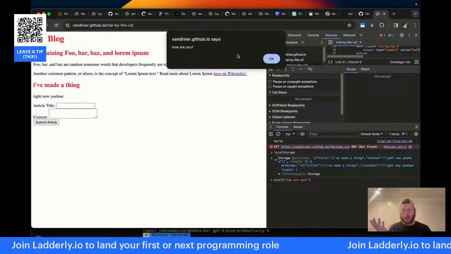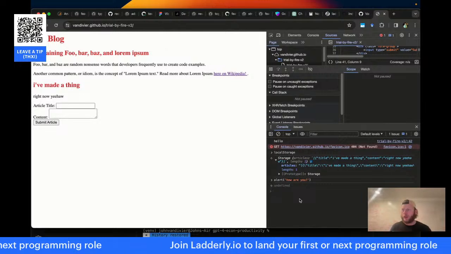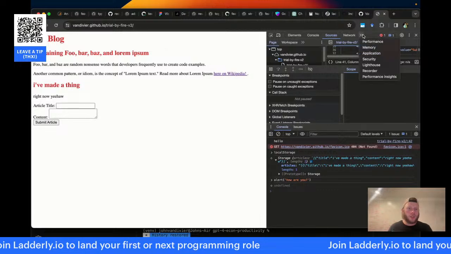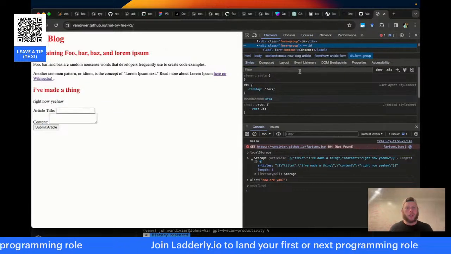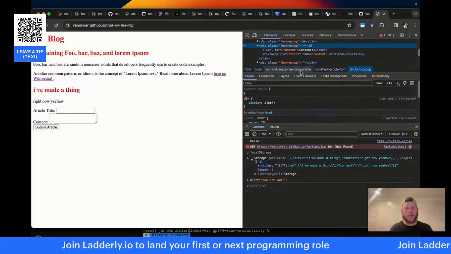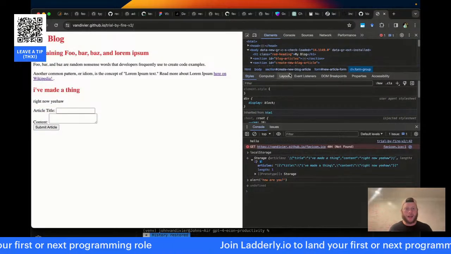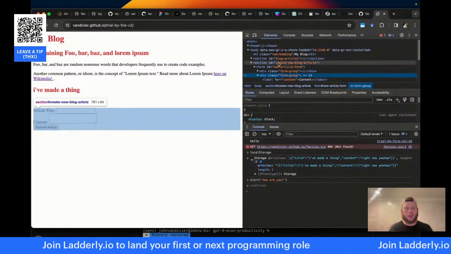You can see I made the pop-up show because I did this JavaScript here in my DevTools. In DevTools, I can go over to, let's see if I have a style tab. I can go over to the elements. And just like I can manipulate my JavaScript right now in real time, I can also manipulate my CSS right now in real time. Let's say that I want to change the style.